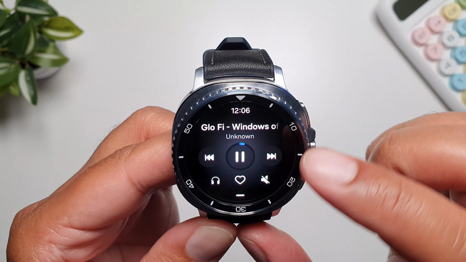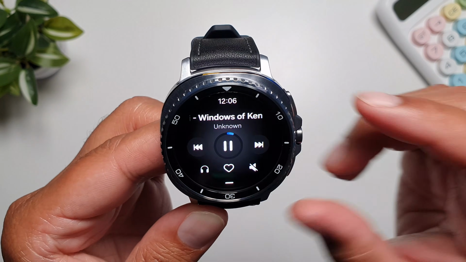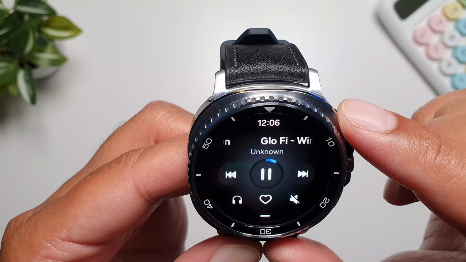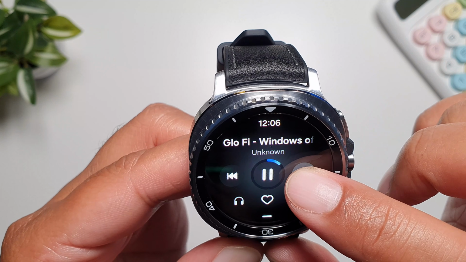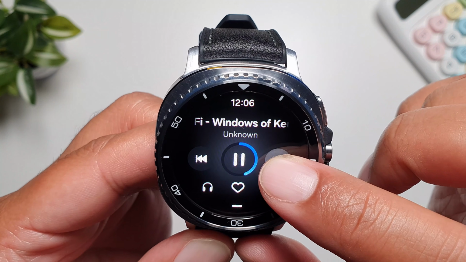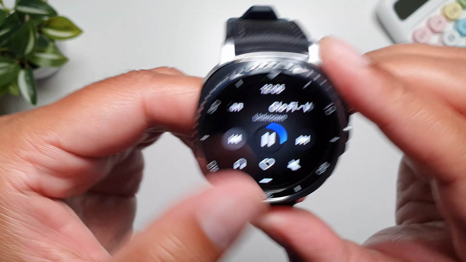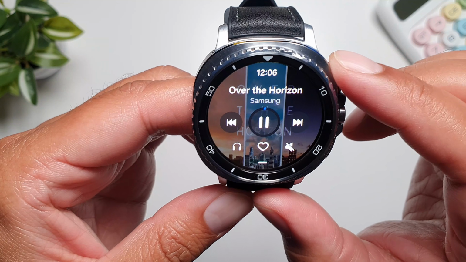If you go into the music player and you start listening to a track, did you know that you can long press on the forward or back button to fast forward the track? So if I long press on it, it will fast forward the track. Same works for the back button. And if you press once, that will just skip the track.